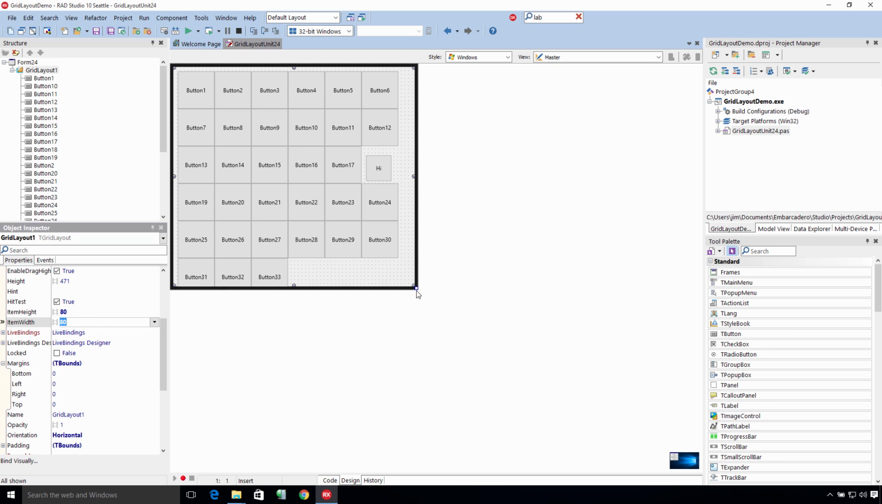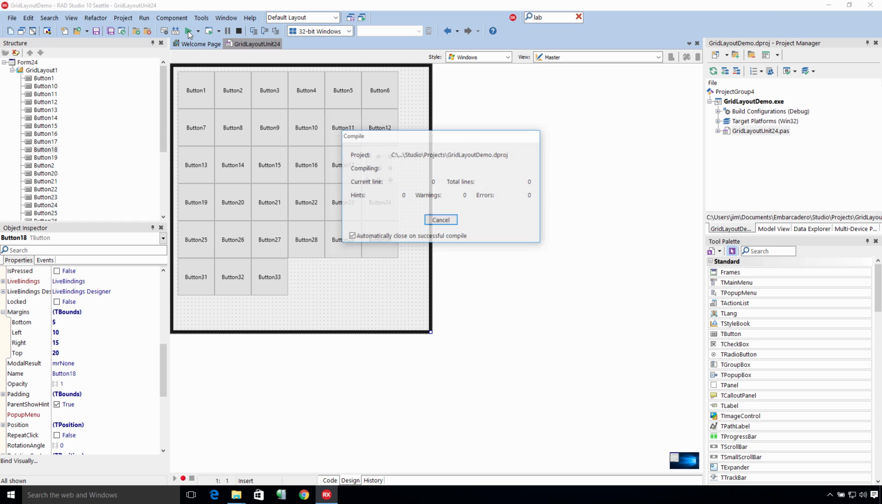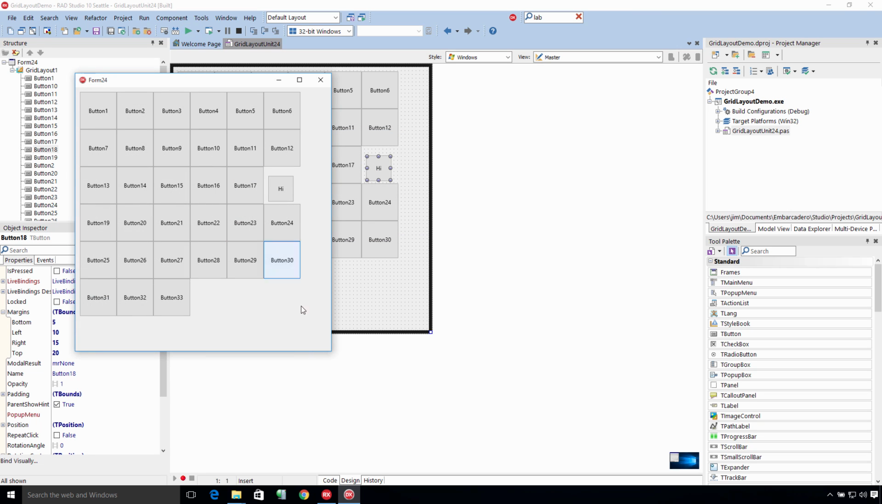Okay, now you notice there's one here that is a different size than the rest of them, and that is done by setting the margins on it. So there's the margins are set on this guy here. So there's the grid layout. It behaves the same way when I run it as at design time when I resize the container that it's in.